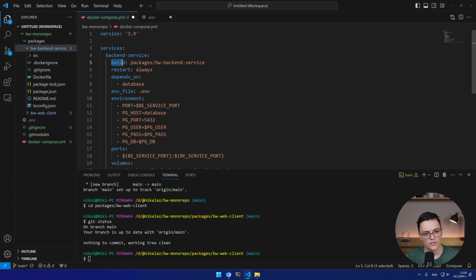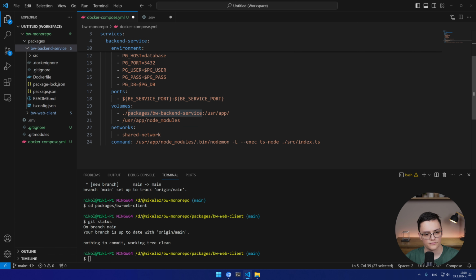Something to mention, I didn't mention the build. This is the path to the directory which contains the Dockerfile. That's what we need in order to build this from an image. To build this Docker container into an image. To build the Docker image, and to run the container. Finally, we specify networks, shared network. We are yet to define this network. It's defined at the end of the file.